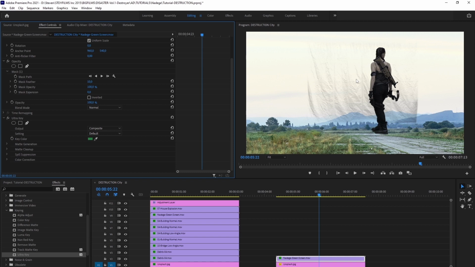Okay, now this is looking pretty good, but as you can see here, we still have some fabric shadows of the green screen. Because we use fabric and not those stretchy pop-up green screens, there's some residue left over that we have to account for. So what we want to do is tweak the settings a bit. Let's go back to our Effects Control panel, look at the Ultra Key, and you can see the composite is set to default.